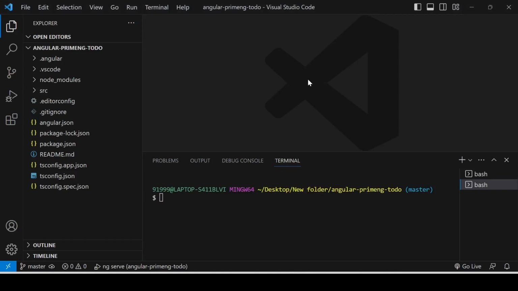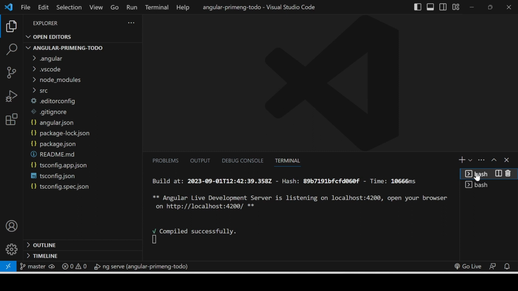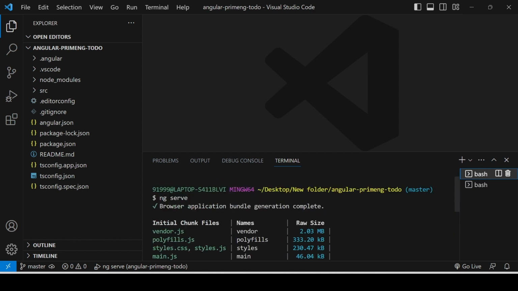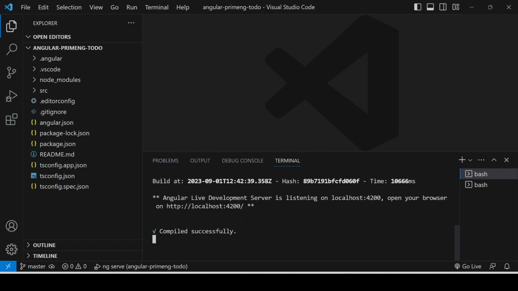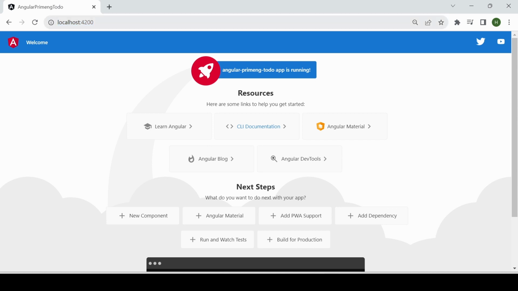So let's get started. I already installed an Angular application using the command ng new. Once this Angular project has been installed, you can run the application using the command ng serve. You just give ng serve, then it will open our application on port 4200. You can go to the browser and enter localhost:4200, then it will show an application like this.